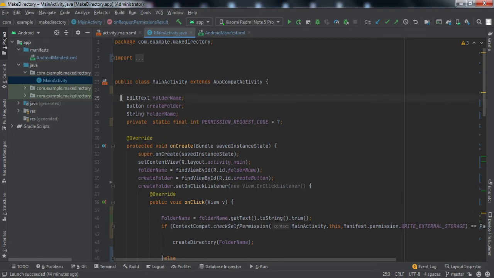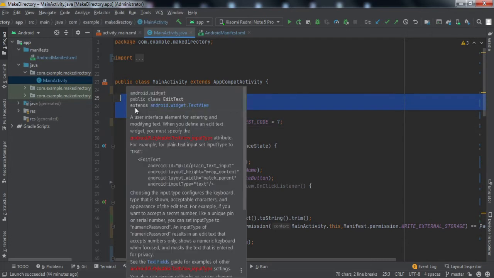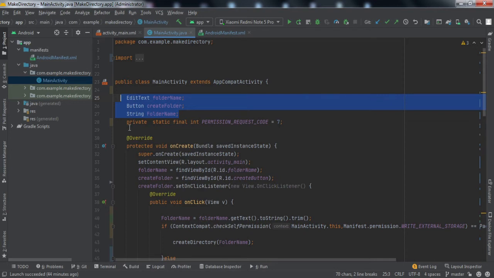So here we have defined some reference variables, right? These three are reference variables. This one is for edit text, button and string, named folder name, that we will use later on at the later stage. Here we have defined the static int variable with the value 7 for permission request code.